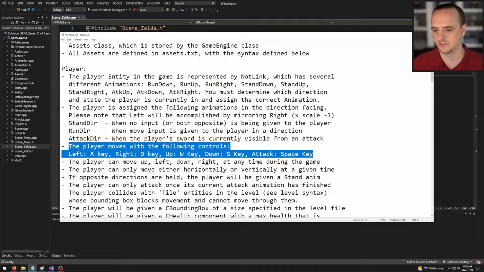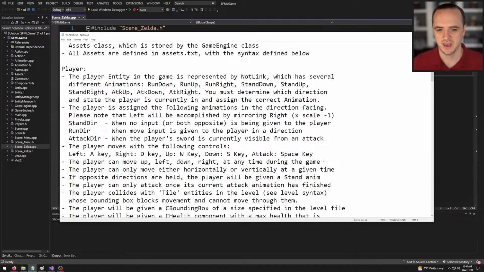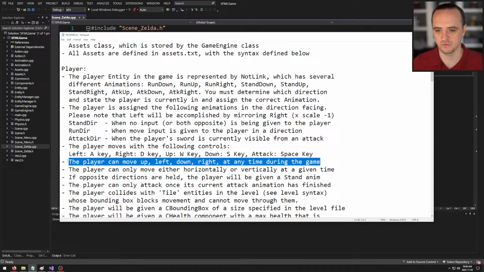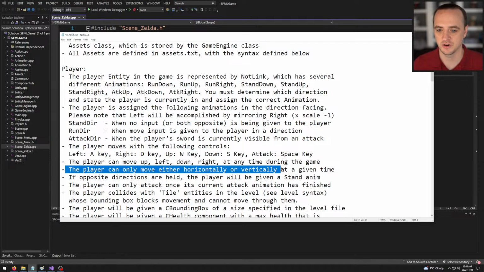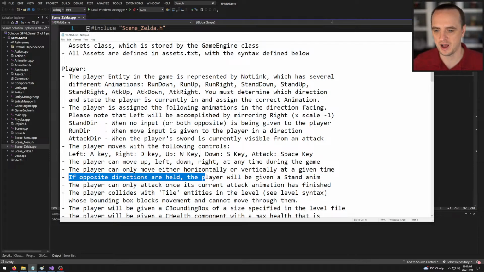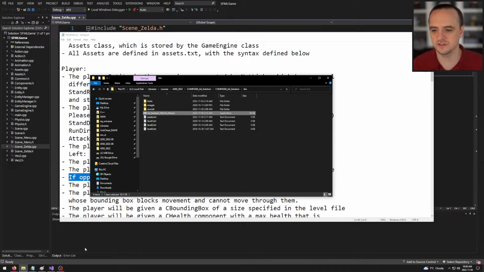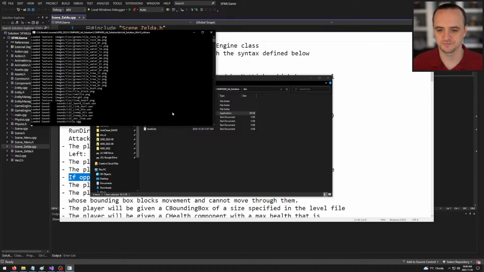Left is A, so it's W, A, S, and D, standard controls, and the space key. And the player can move up, down, left, and right at any time during the game. And the player can only move horizontally or vertically at any given time, so it cannot go diagonal. And if opposite directions are held, the player will be given a stand animation. So what does all of that mean? Well, we'll go look at it.